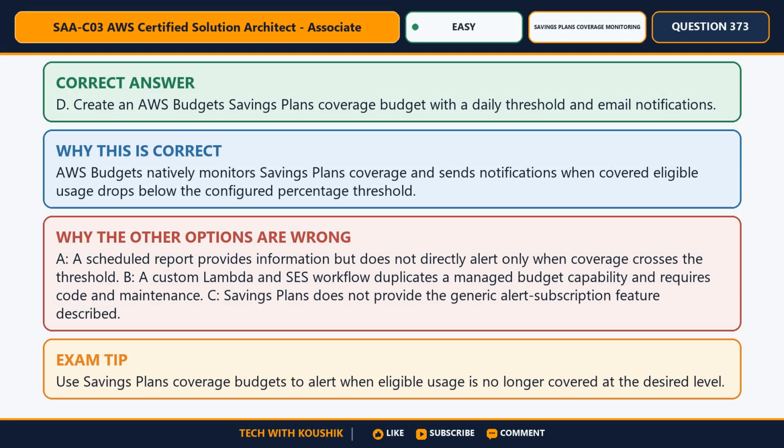The correct answer is D. Create an AWS Budgets Savings Plans coverage budget with a daily threshold and email notifications. Here's why. AWS Budgets natively monitors Savings Plans coverage and sends notifications when covered eligible usage drops below the configured percentage threshold.